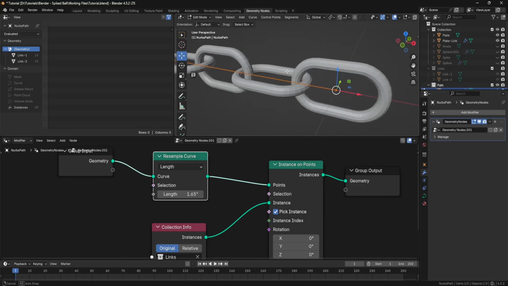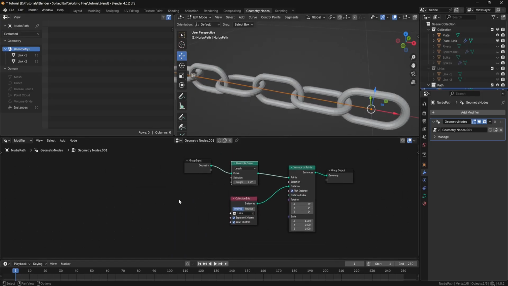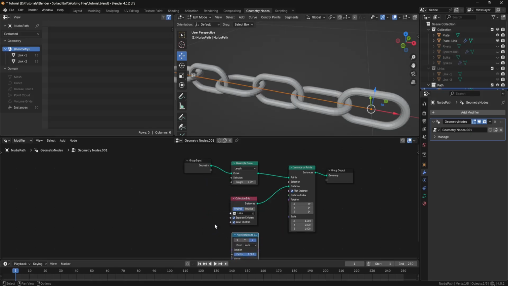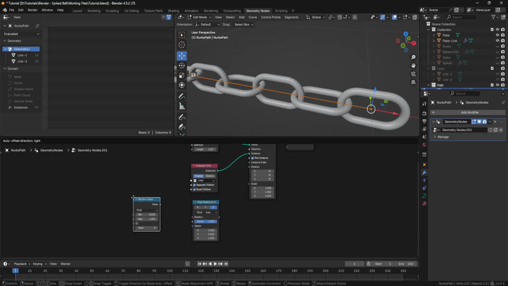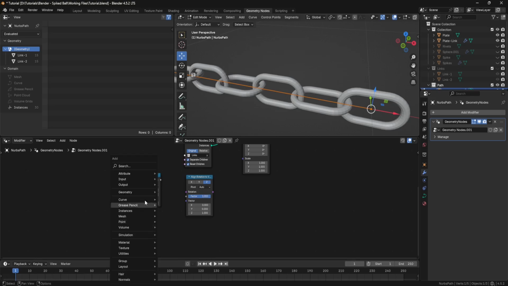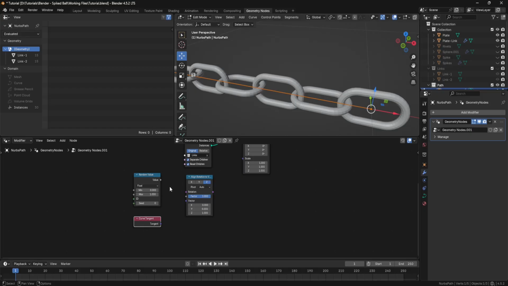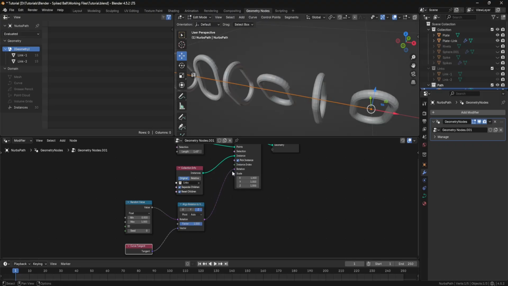But I want the links to have a little bit of random rotation, so I'll hit Shift A and add an Align Rotation to Vector node, and a Random Value node, and a Curve Tangent node. And I'll plug the random value into the rotation input here, and I'll plug the curve tangent into the vector input, and then I'll plug the align node into the rotation input on the instance node.